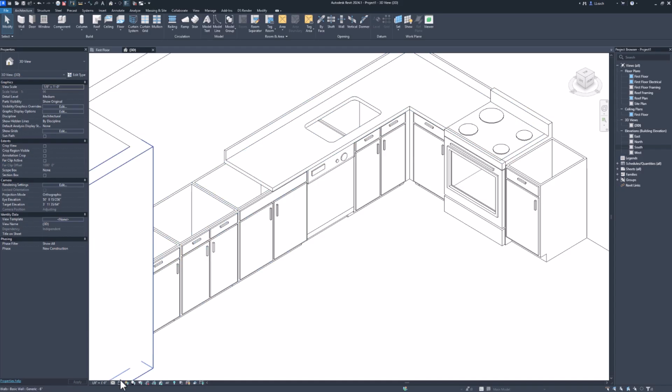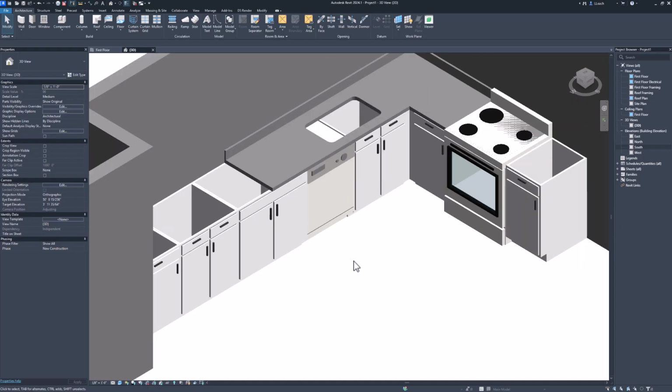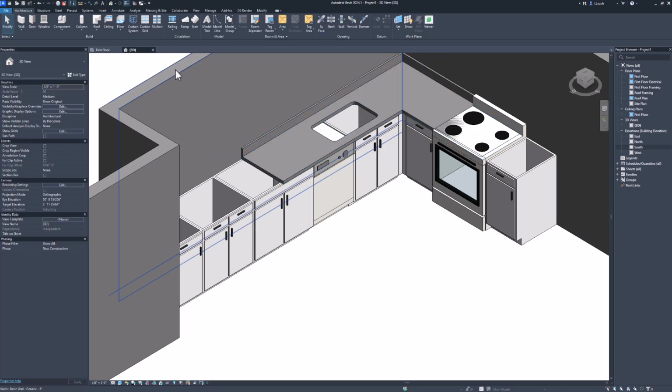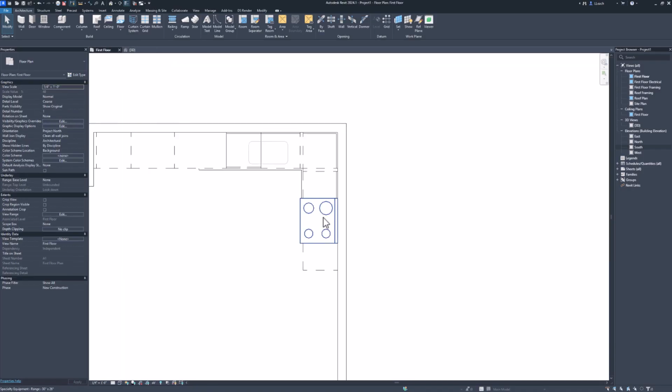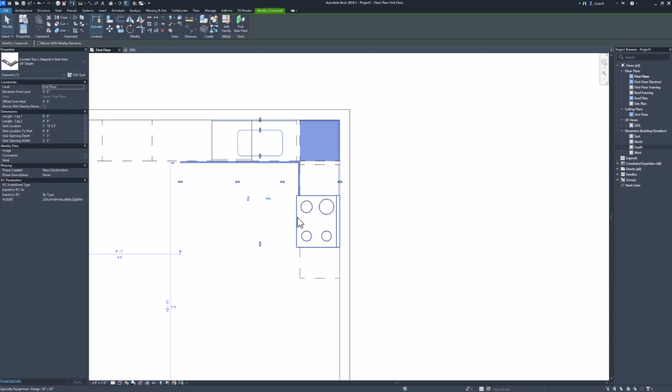Let me add some coloring to this so you can see what we've got going on. First of all, our countertop doesn't go all the way to the ends. It's going right through our range. The opening for the sink isn't where we want it. So let's work on that. I'm going to go back to my first floor. First thing I'm going to do is left click on the countertop we just brought in.